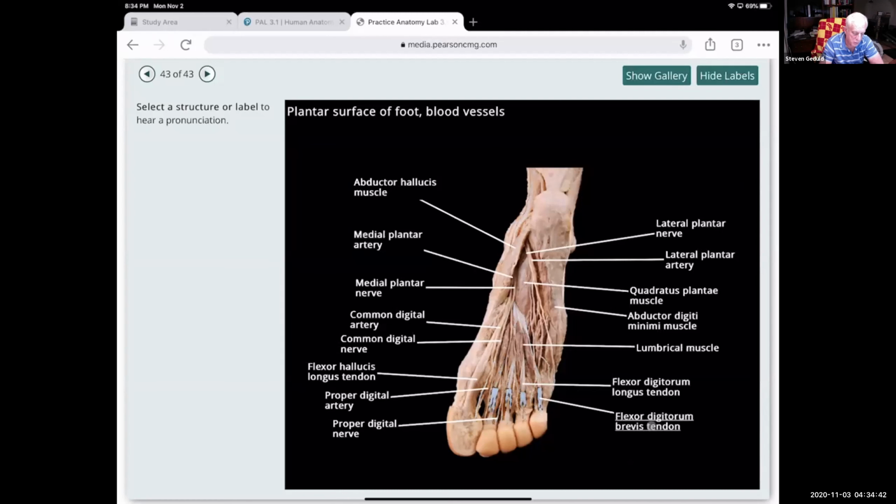The flexor digitorum brevis flexes the digits. Flexor digitorum longus tendon. Lumbrical muscle. The abductor digiti minimi muscle pulls the little toe away from the other toes. Quadratus plantae muscle. The lateral plantar artery and the lateral plantar nerve. Okay. There's a lot of information in that lab, a whole lot.